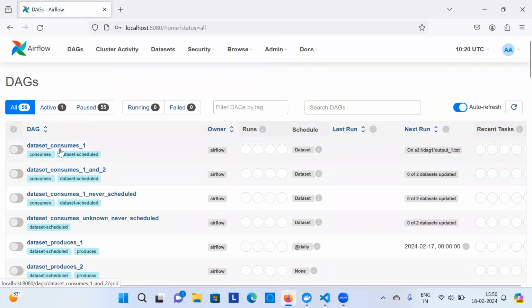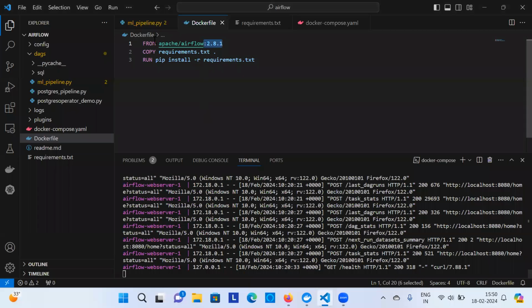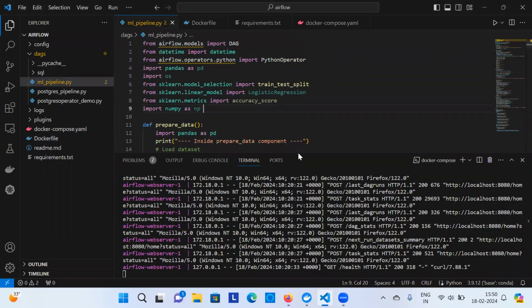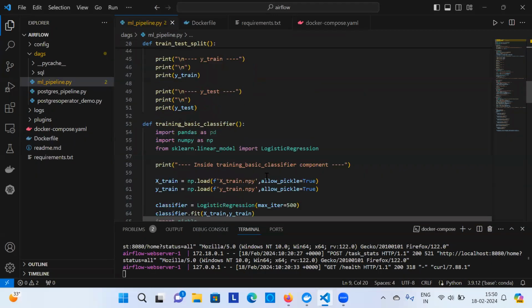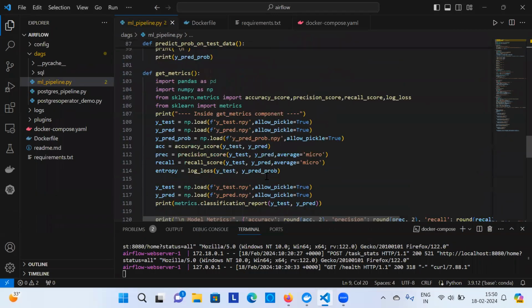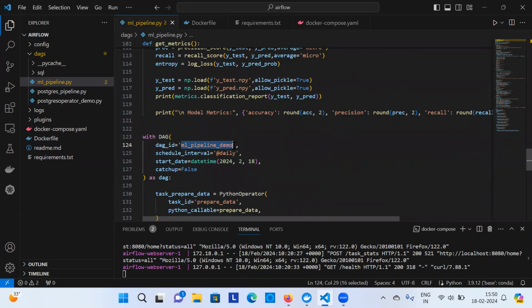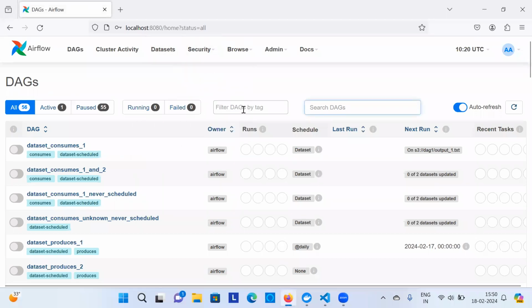Now here you see by default there are many DAGs available, many pipelines, but forget about all these pipelines. You need to focus on whatever you have built. If you go into your code, to the mlpipeline.py file and go inside the DAG part, you will see what name you have defined. Here we have defined ML pipeline demo. So let's search with this name. In the filter DAGs by tag or search DAG box, if you search, you see ML pipeline demo is available.